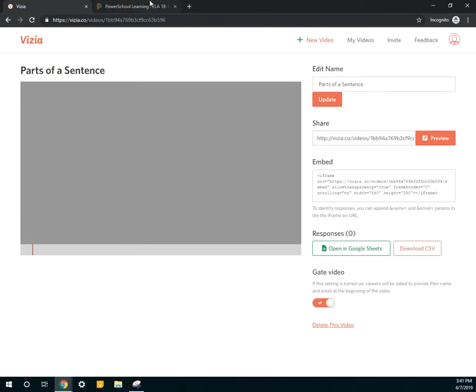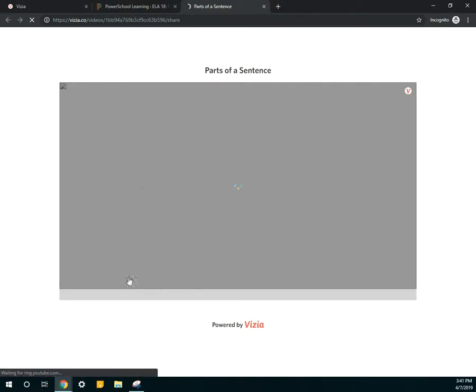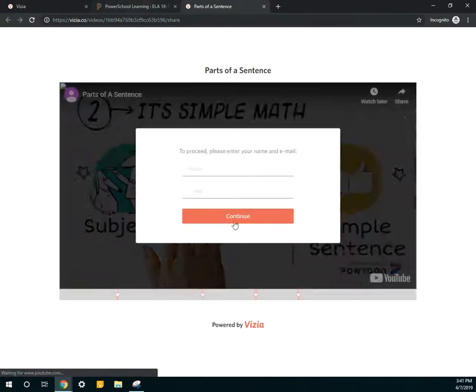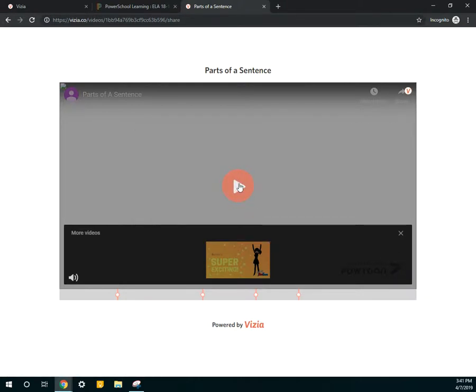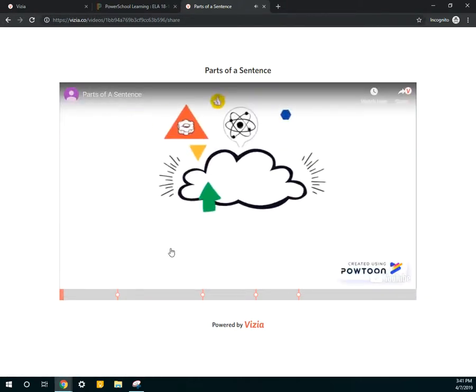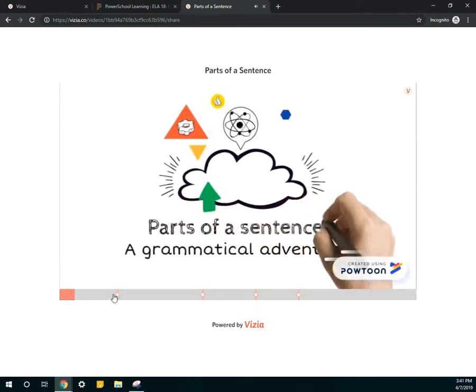So let's do this again. We're going to go in, we're going to open it, and we'll go to the link off of PowerSchool. And look, now it wants to know your name and your email. And I'll just hit continue, right? Now it does not catch if the kids type their emails in wrong. That I can't help you with.